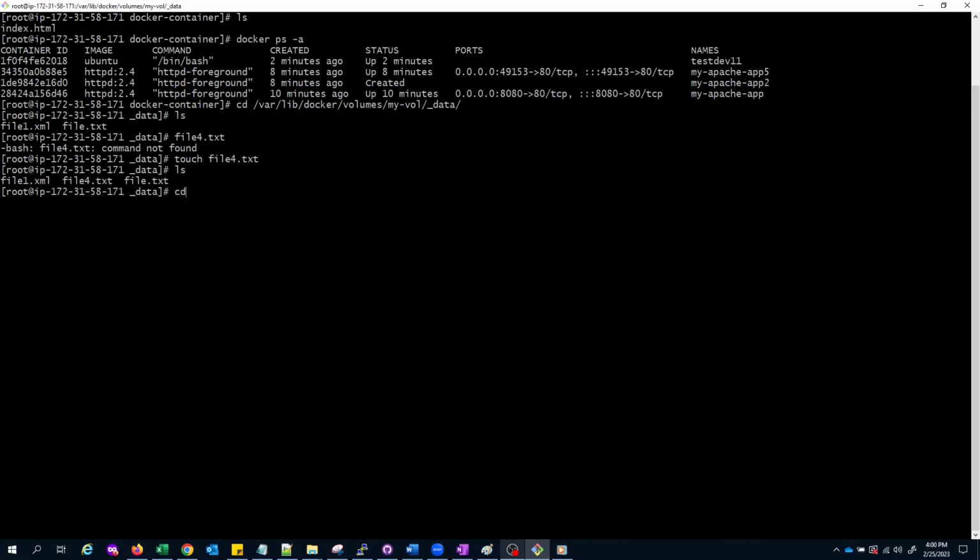So now let me go to my container. This is the command, okay, docker attach test dev 11. So you are inside your container. So now if you go cd /tmp, you see, now you have the file 4.txt added on your container as well.